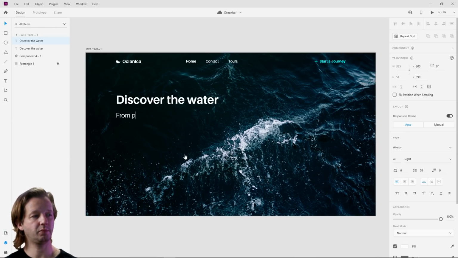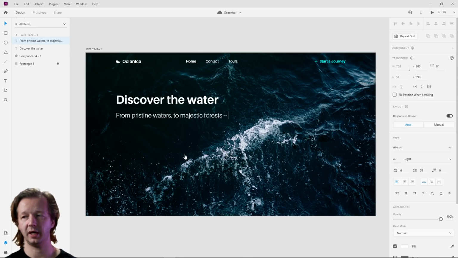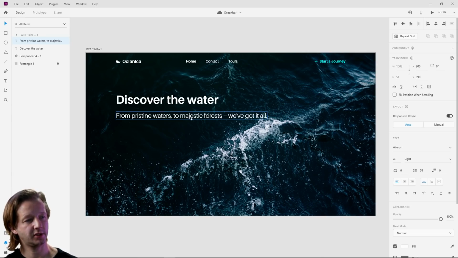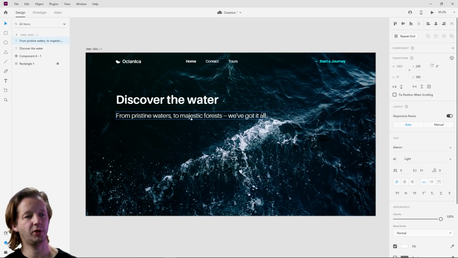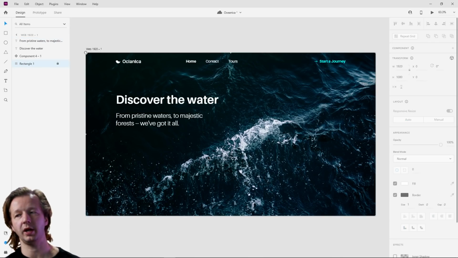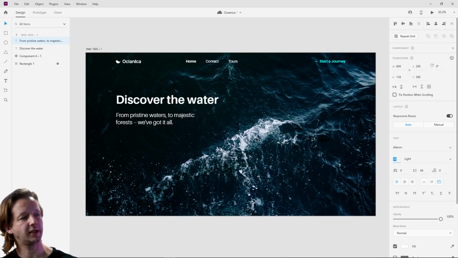And for this, we're going to say from pristine waters, or is it PRI? I think it is. From pristine waters to majestic forests, double hyphen, we've got it all. Now, I don't like how this is getting close to this white. It's hard to read this end portion right here. So what we can do is take the type and click on this fixed size. Now that gives us these little circles in which we can scale the type and also increase that. And now we can create multi-line type easily. So I'm pretty happy with that. Maybe a little bit large, so I might scale that down just a bit.